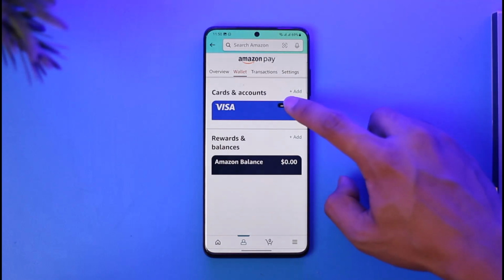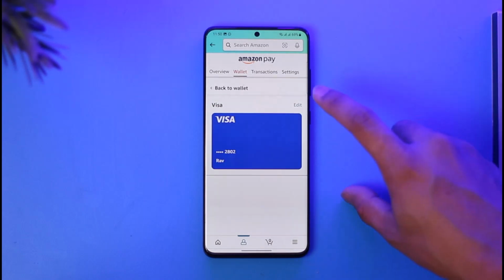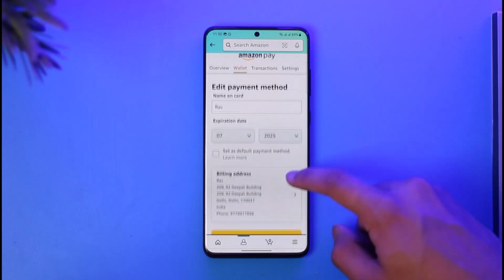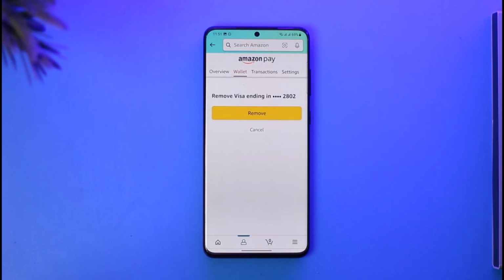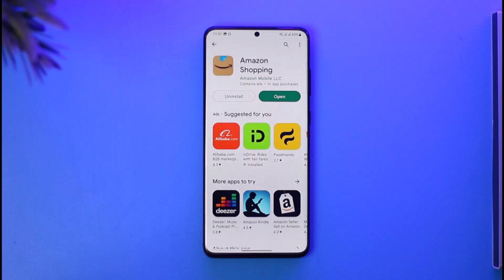Once you go to the option called Your Payments, over here you'll find an option which is your cards. So you want to tap the three dots icon here, and as you tap the three dots icon over here, you'll find the edit button. Tap the edit button, and as you tap the edit button here, scroll down to the bottom, tap on the option called Remove from Wallet, tap on the remove button, and your card will get successfully removed. This is how you can remove your card details from Amazon.